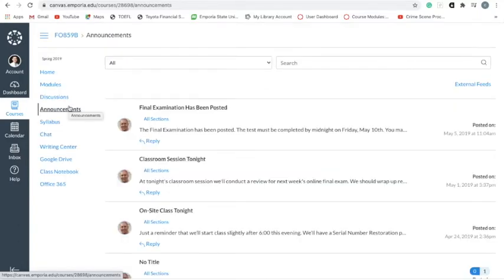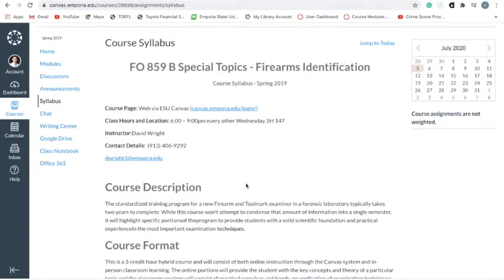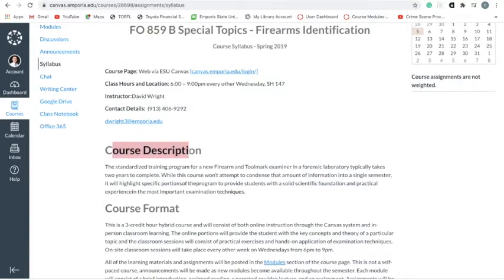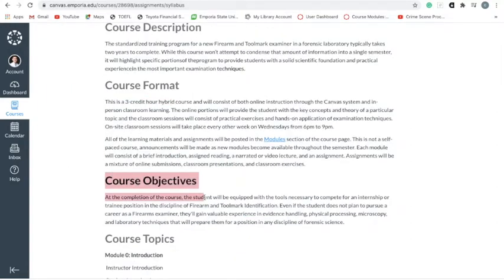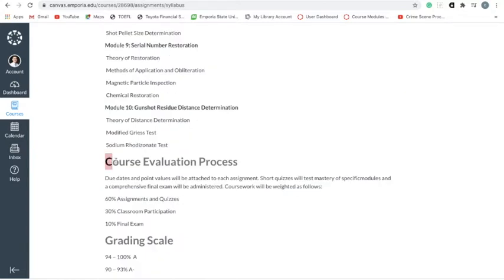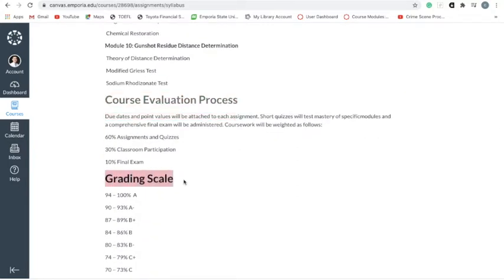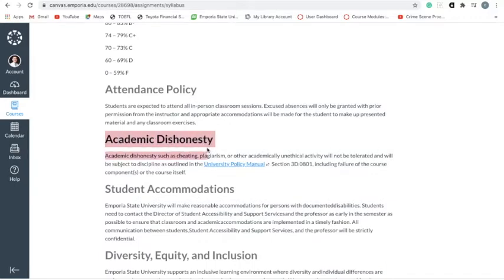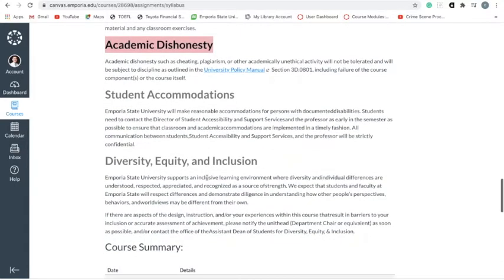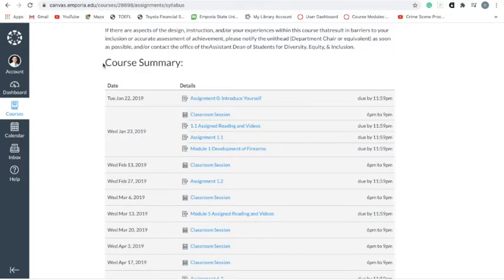Now, another important thing that you could see at the left navigation pane is the announcement section. Once I click that, I will be able to see all the announcements which were posted by my professor. The last thing that I want to highlight in this navigation pane is the syllabus. Among the major items which you could see on this page are the course description, the course format, the course objectives, the course topics, the course evaluation process, the grading scale, attendance policy, academic dishonesty, student accommodations, diversity, equity, and inclusion, which is a big deal in the United States, as well as a course summary.